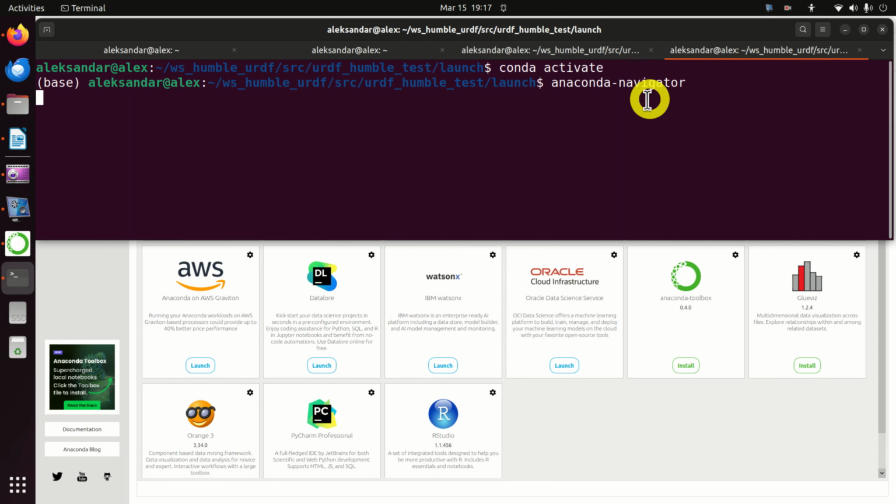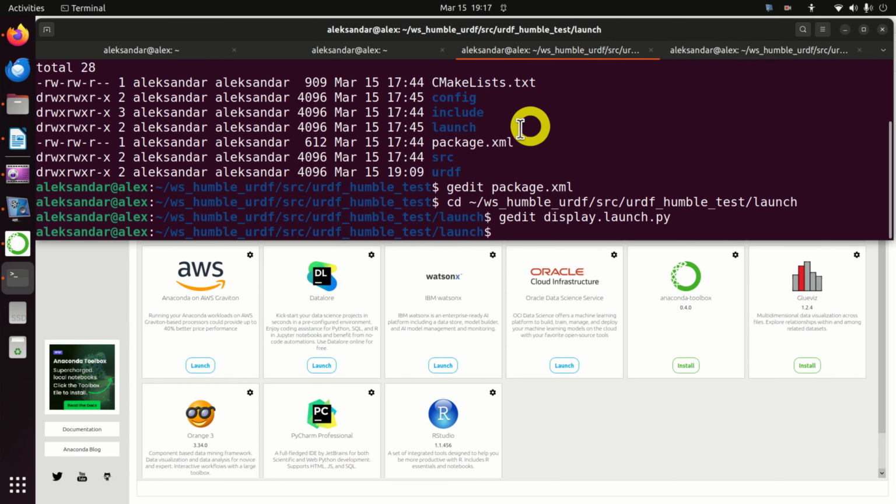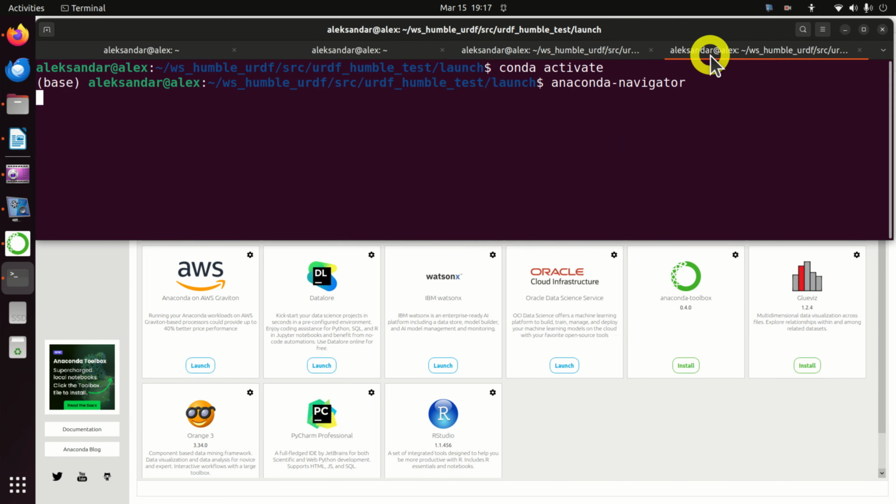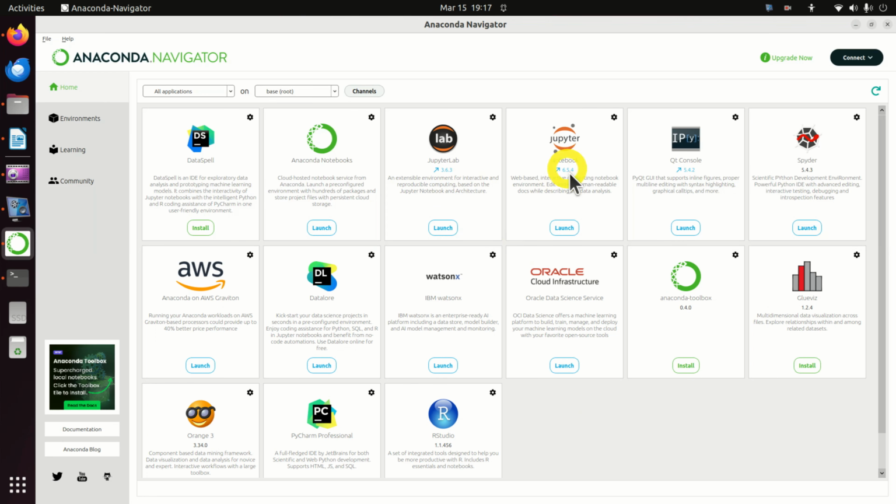Note over here that I opened a new terminal to start Anaconda Navigator. This is very important because if you open Anaconda Navigator from this terminal, it will be occupied. Consequently, always open it from a new terminal. And I will launch Spyder. Here it is.